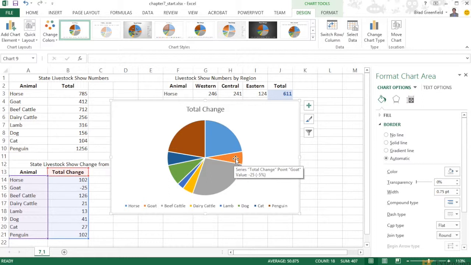Well, that's some more formatting with charts, and we'll be back with some more Excel 2013 training soon.